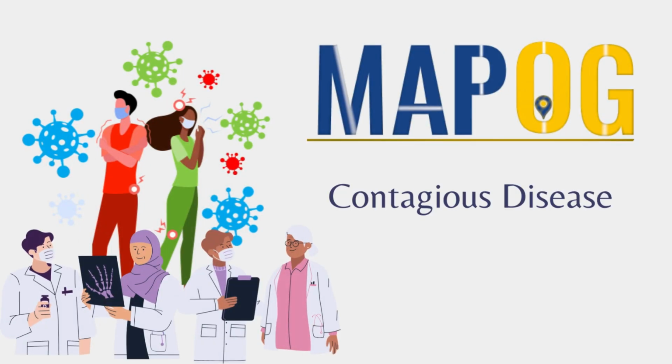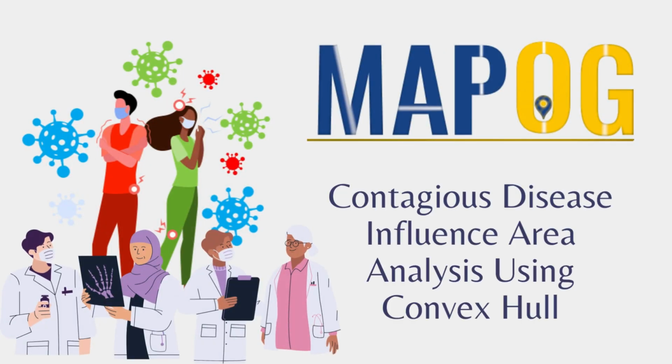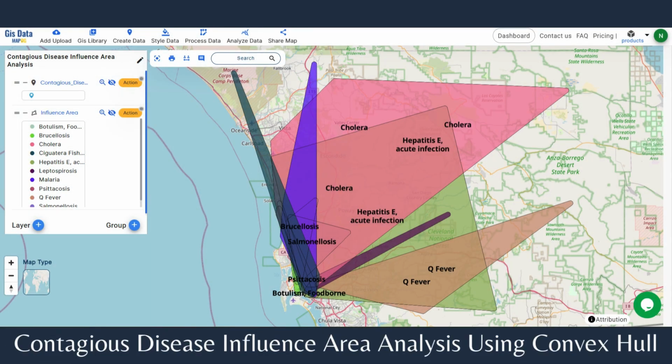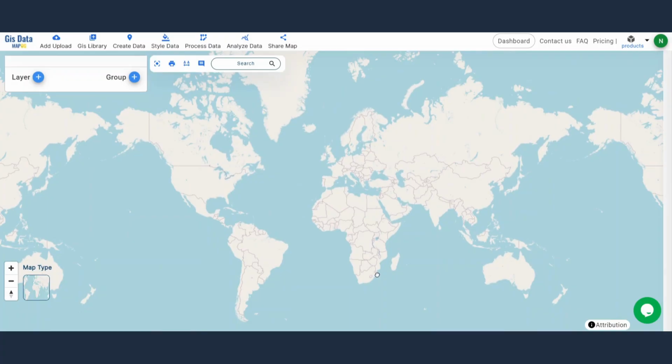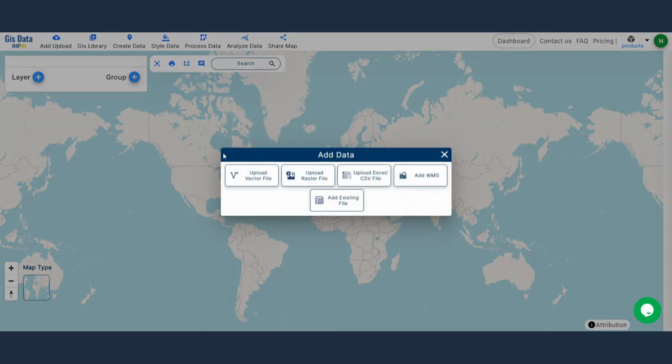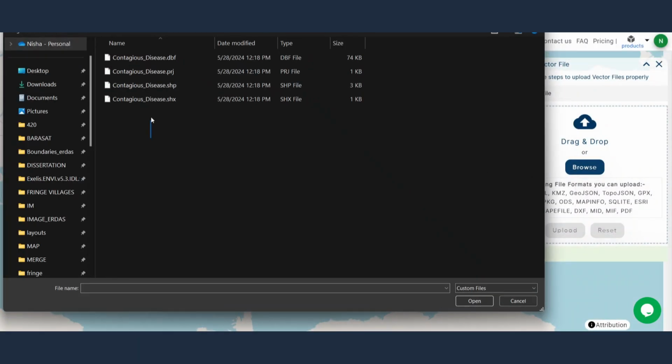How can we use the GIS tool to show influential areas of contagious diseases? So, let's analyze and look into the process of overcoming the issue by aiding accurate outbreak mapping and targeted interventions. Launch the Map Analysis interface and upload your vector file containing the contagious diseases by using Upload Vector Data.